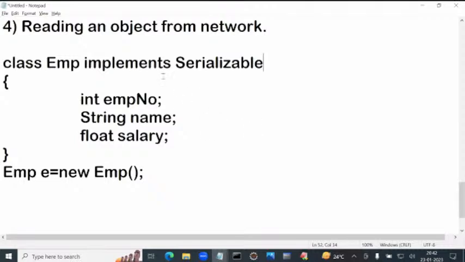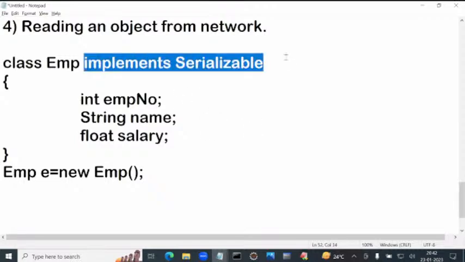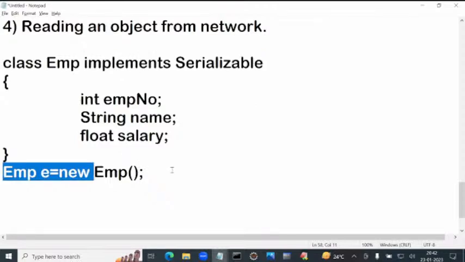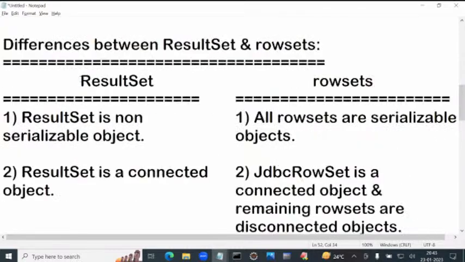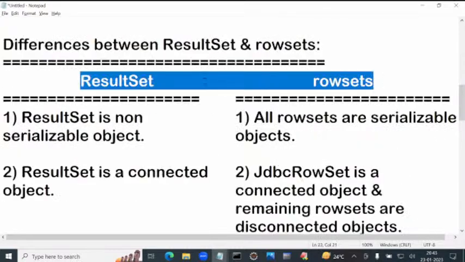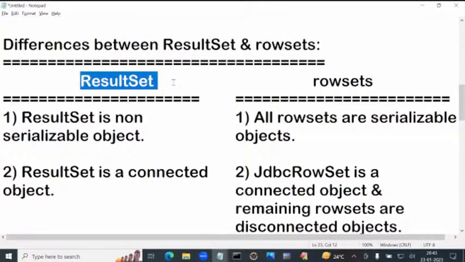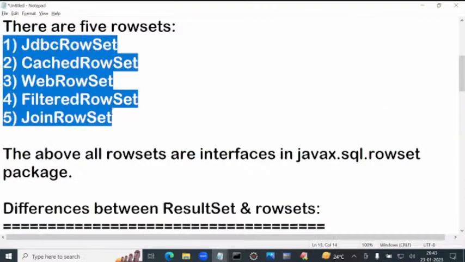Now, if you write implements Serializable, then this object becomes a serializable object. Then this object is converted into bits, and it is allowed to be written to a file. If you don't want to make it serializable, don't write it. By default, it is non-serializable only. But ResultSet and RowSet are predefined. They were prepared so that ResultSet is not derived from the Serializable interface, while RowSets are derived from the Serializable interface. That's what we can write.